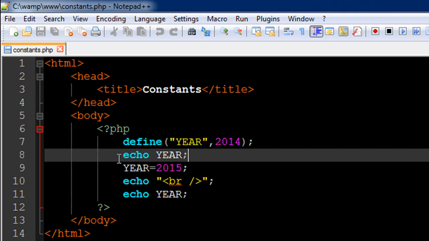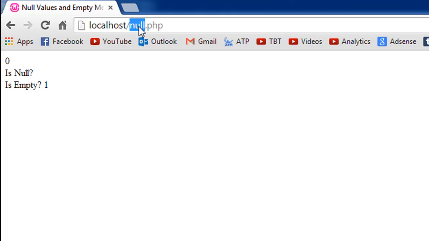And then on line number 9 I have tried to change the value of my constant year by assigning 2015 to it using the assignment operator. So we're going to see what happens when you try to do something like this. And then I've also tried to see the updated value using another echo statement on line number 11. So let me open this file in the browser.